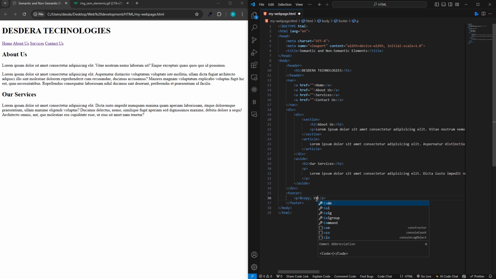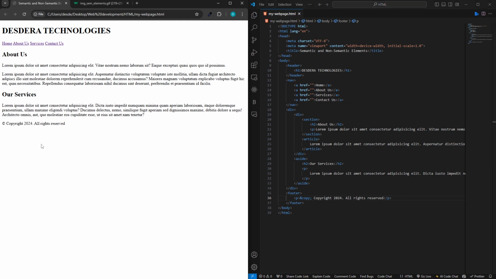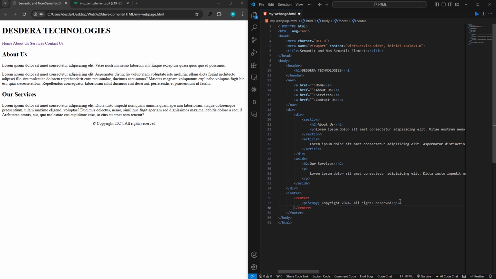So now write, let's say, copyright 2024, all rights reserved. Let's save this, and now we have our footer, and even though this is deprecated, you can just use it to make this look a bit more appealing. But when you want to center text in an actual website, you use CSS for that.